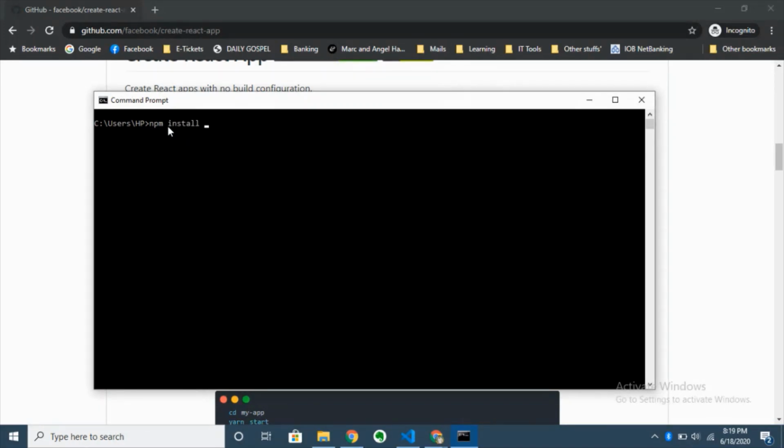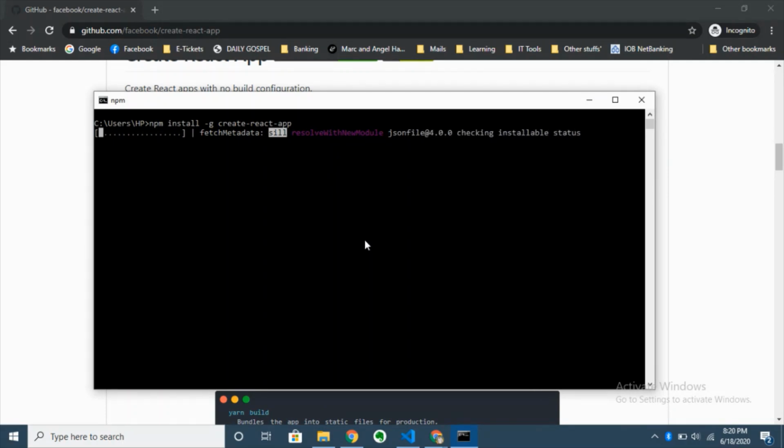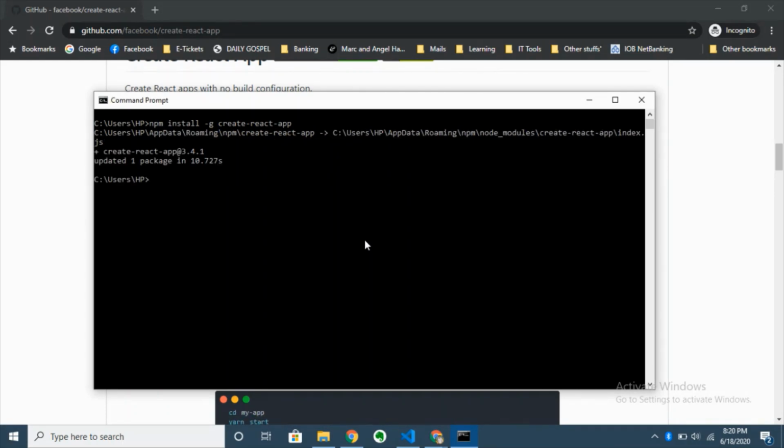npm install. This -g denotes that we are going to install this tool globally on our machine so that we can access this tool from anywhere on our machine. This is the name of the tool. What it will do is take that library, create-react-app, from the npm repository, and install it on our machine globally so that we can use it everywhere. So we are done with the tool installation. Now we are going to create our project.